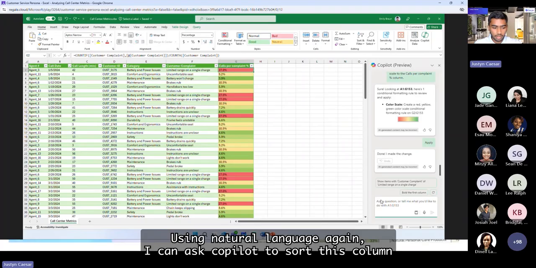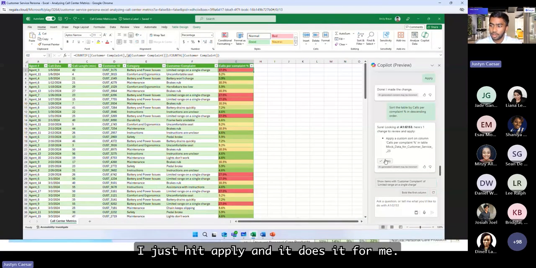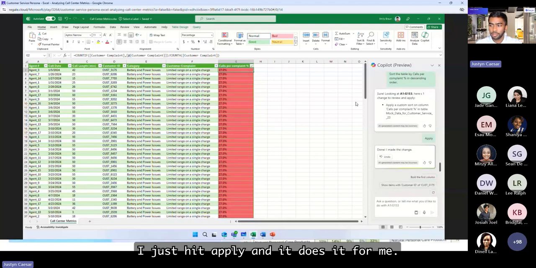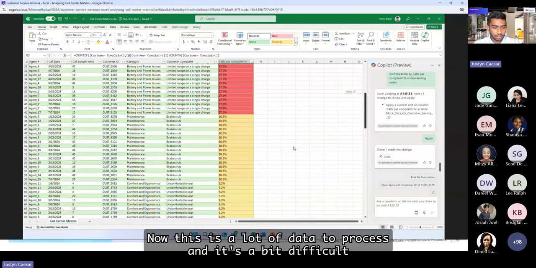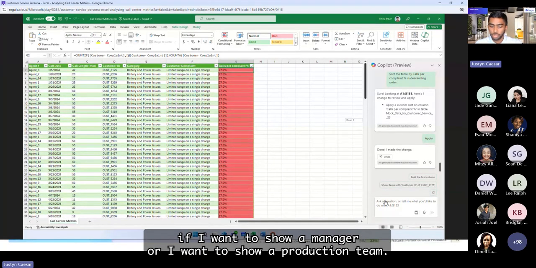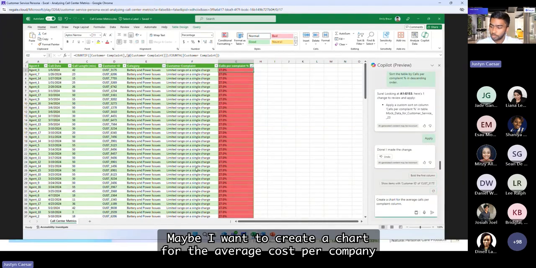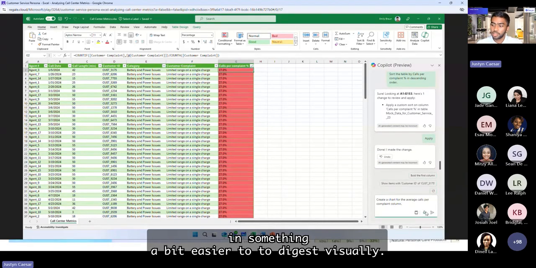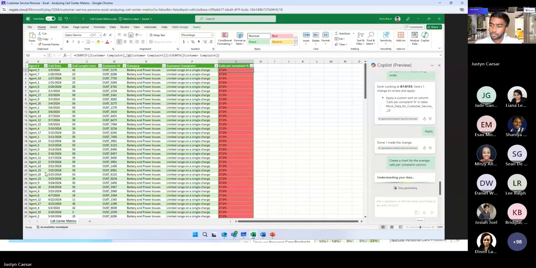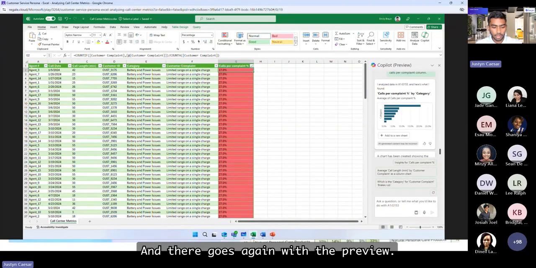Using natural language again, I can ask Copilot to sort this column by the percentage value. Again, I just hit apply and it does it for me. Now, this is a lot of data to process, and it's a bit difficult if I want to show a manager or I want to show the production team. So what I can do as well is I can ask Copilot to create a chart. Maybe I want to create a chart for the average calls per complaint, something a bit easier to digest visually. I'm going to go ahead and ask Copilot to do that. And there it goes, again with the preview.